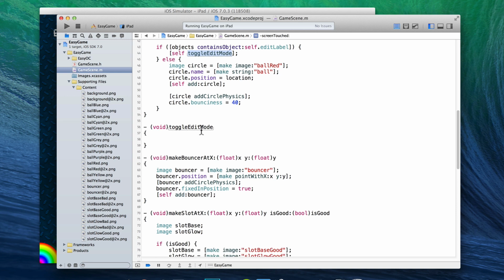So what should toggle edit mode do? Well, first it should change the edit mode value from true to false or false to true. And to do that quickly in code, you say self.editingMode equals exclamation mark self.editingMode. Remember, coders are lazy. We abuse all the keys in the keyboard for our own evil means. An exclamation mark means not.